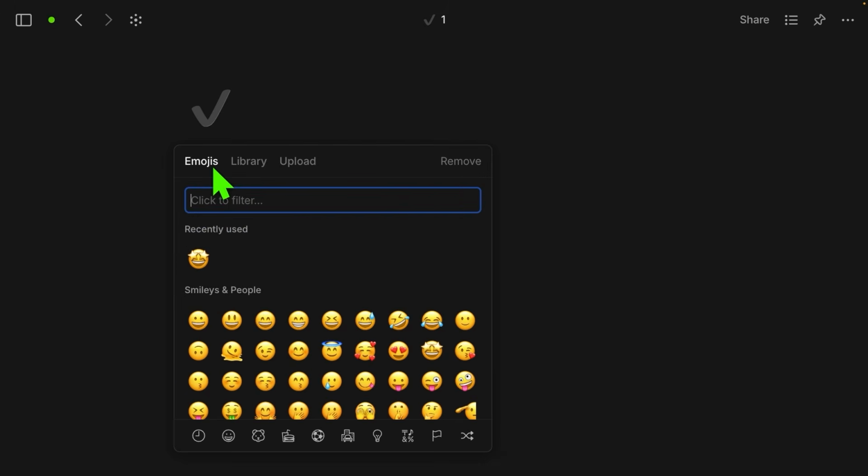All right, now let's head up to the header here. You can see that there is an icon, it's an emoji.